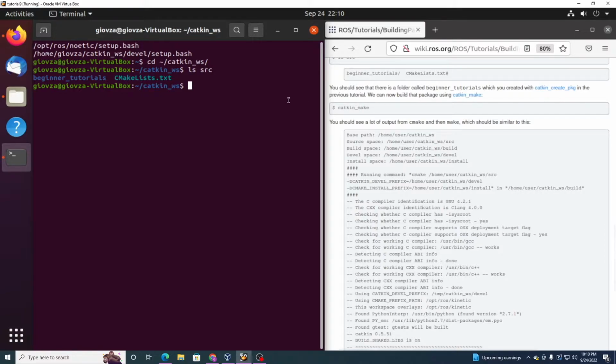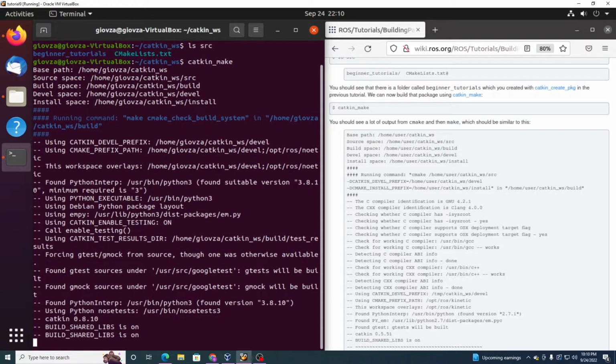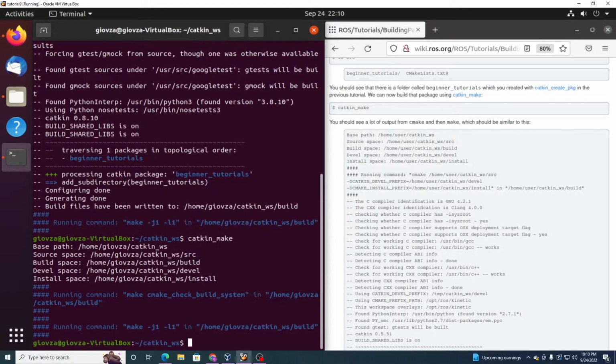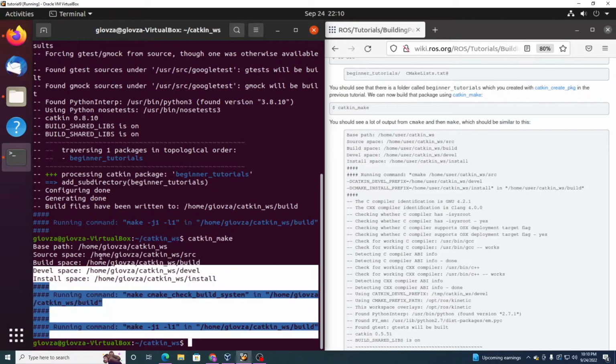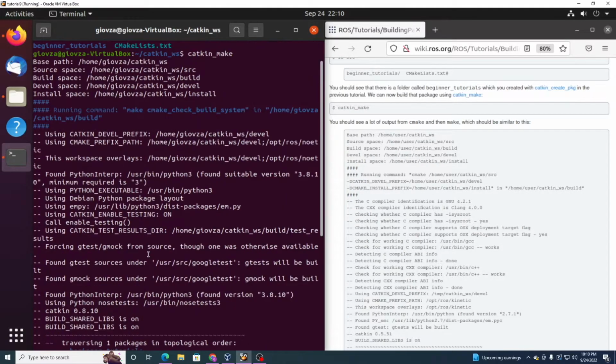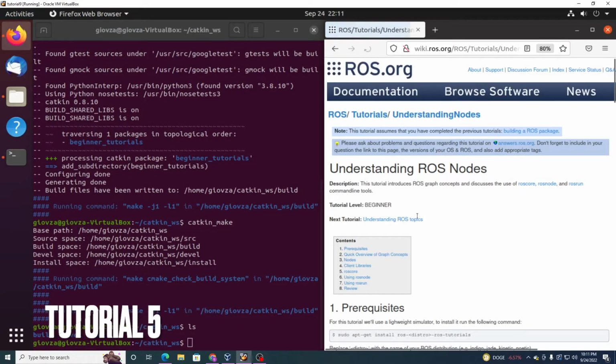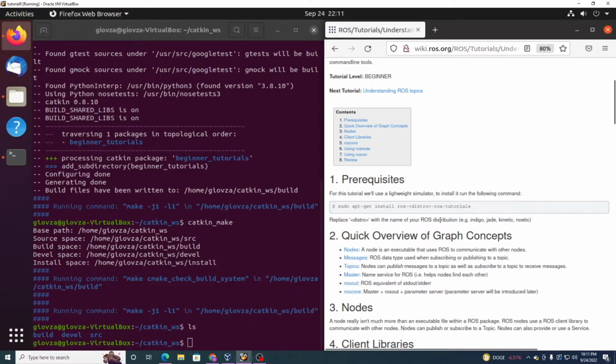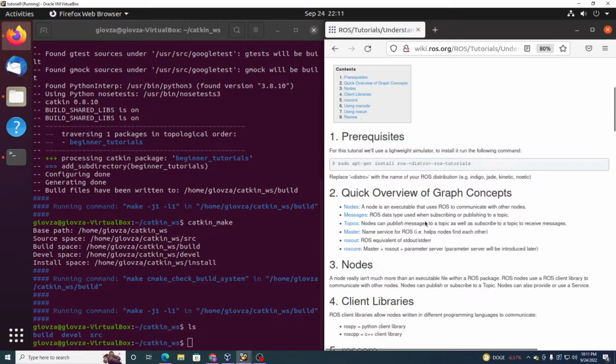If I type catkin underscore make, oh, we did not build it. Okay, interesting, because if I run the command again, yeah, then it just says it's already been done. Okay, we just move on. I think they had us create the package, then build the package, but they had us build it last time. So we have these tutorials installed.